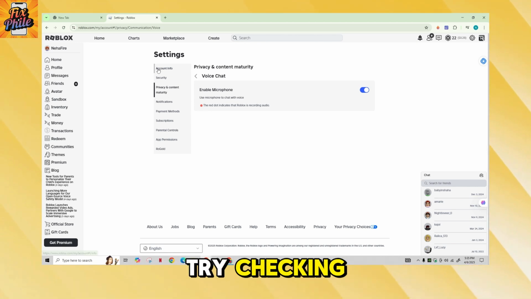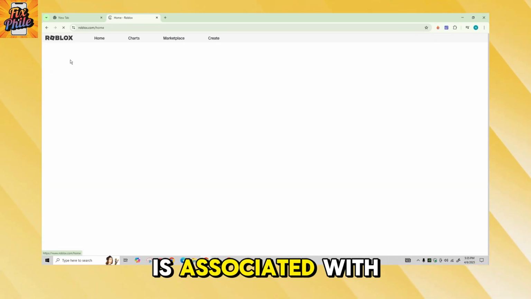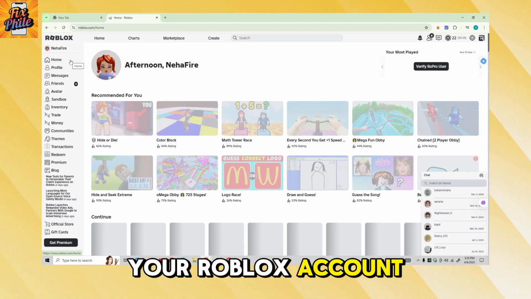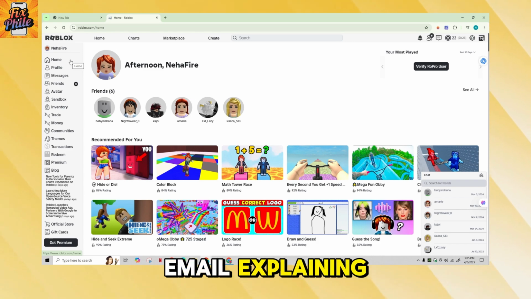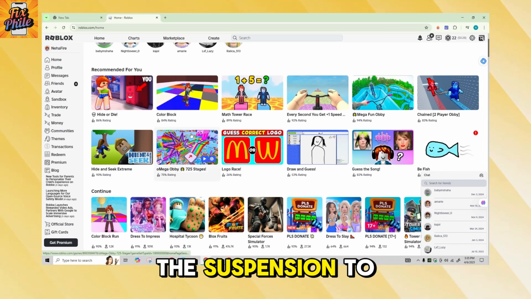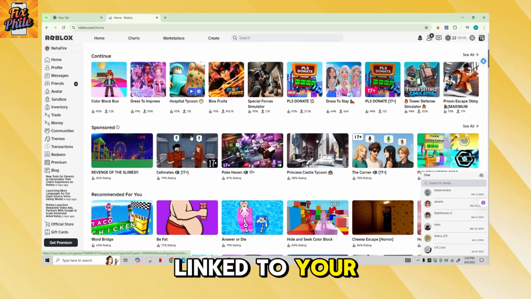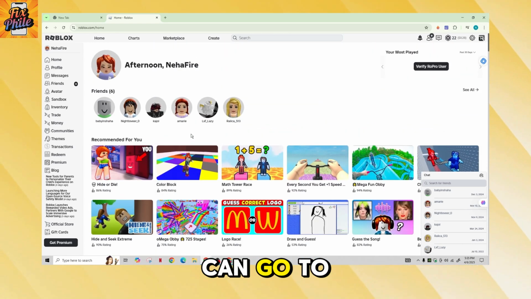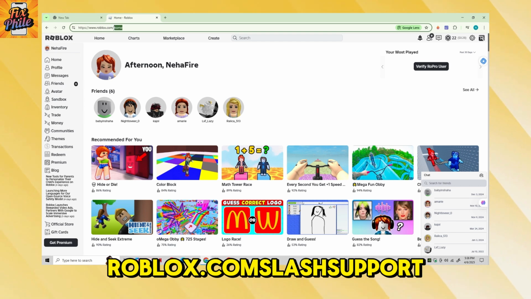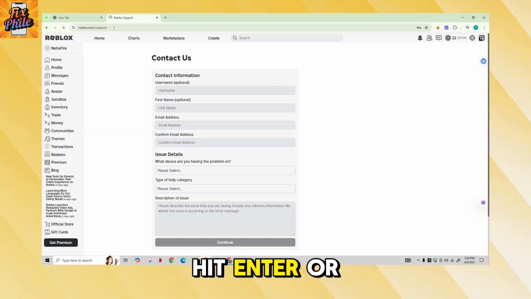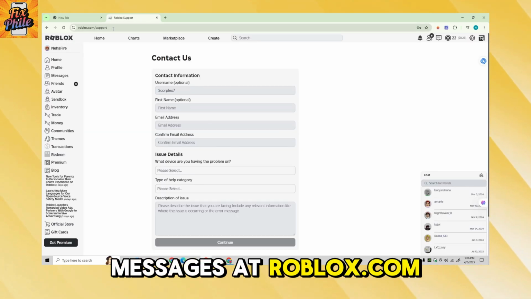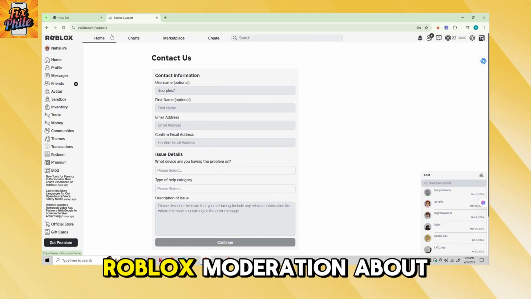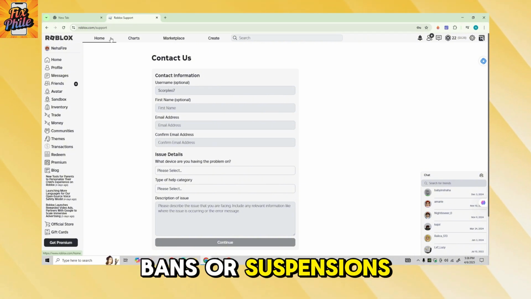You can also try checking the email that is associated with your Roblox account. So Roblox usually sends an email explaining the reason and the length of the suspension to the email address linked to your account. You can also check the moderation history. For that, you can go to roblox.com/support, hit enter, or check the Roblox messages at roblox.com for messages from Roblox moderation about bans or suspensions.